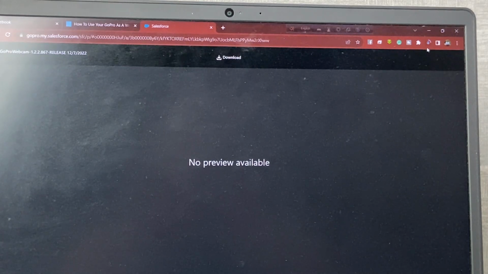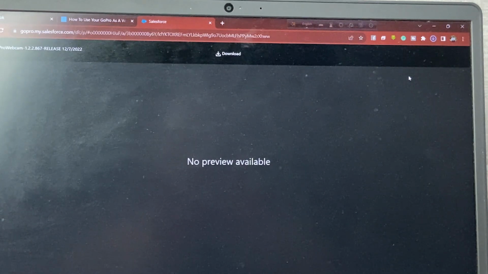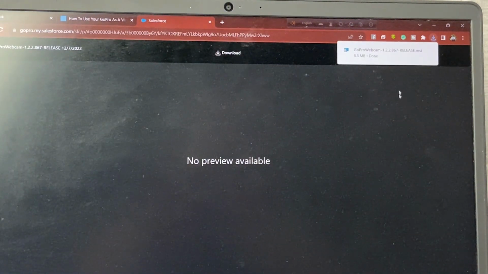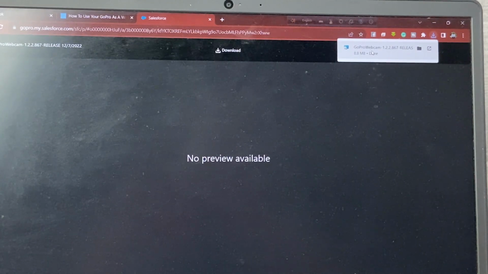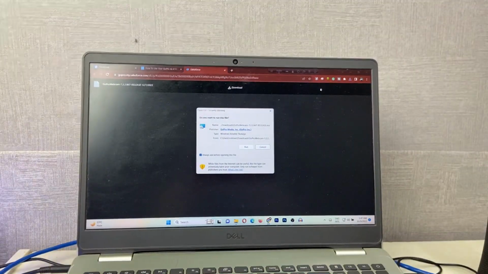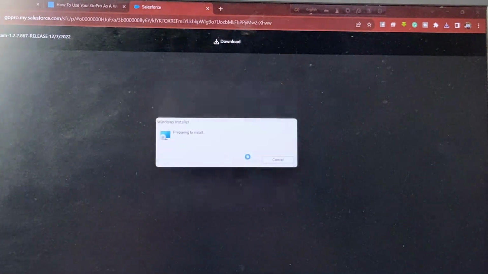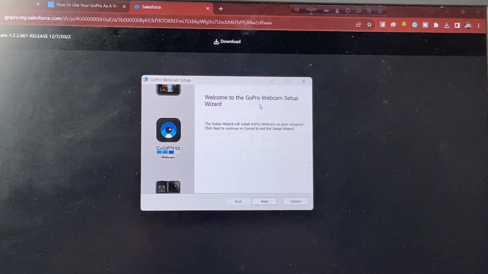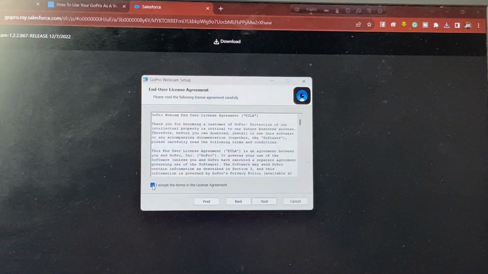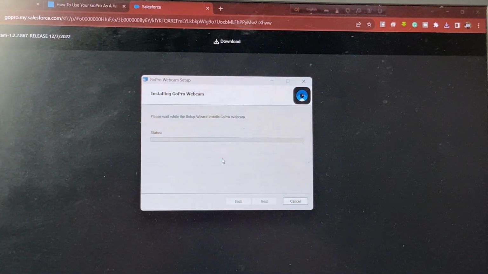As you can see, it is downloading. Yes, the download is done. As you can see, GoPro Webcam version 1.2.2. Just click it, and it runs the program. Click on run, and welcome to the GoPro Webcam setup wizard. Click on next, accept the agreement, then click on next and install.